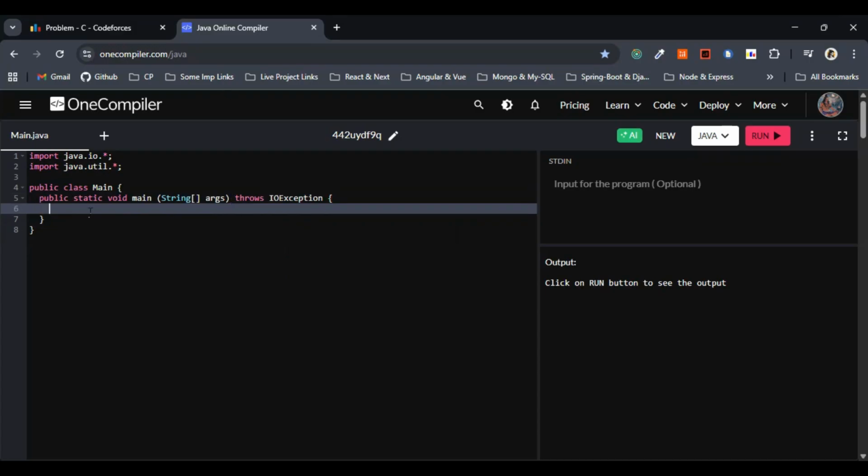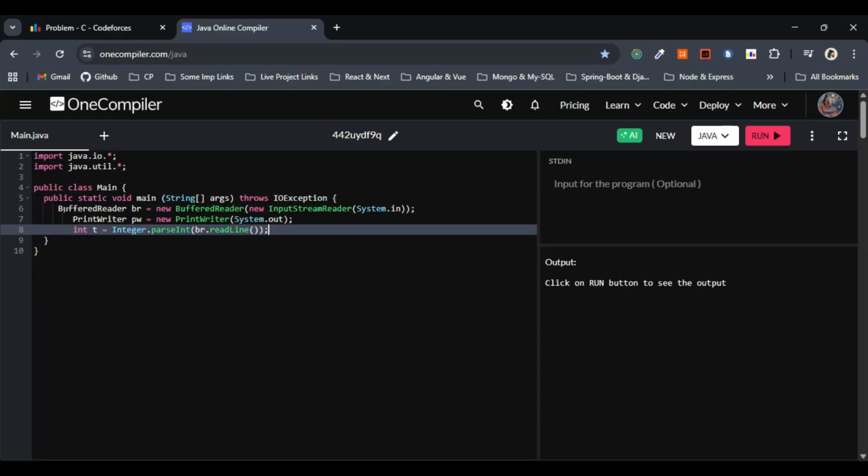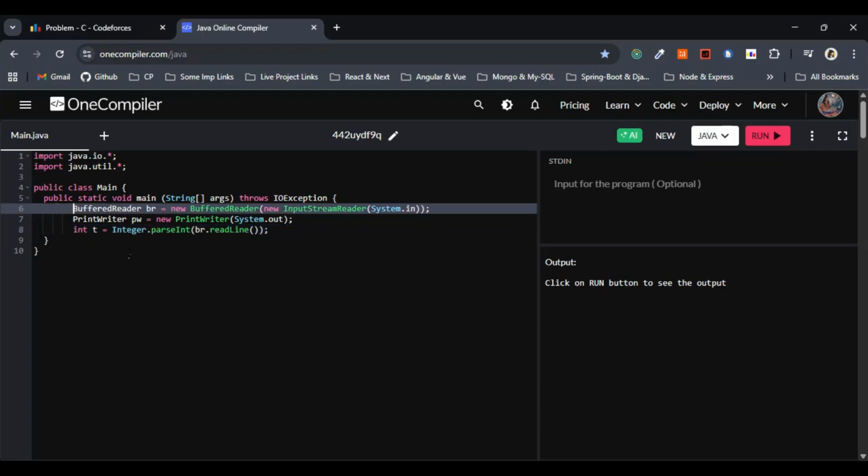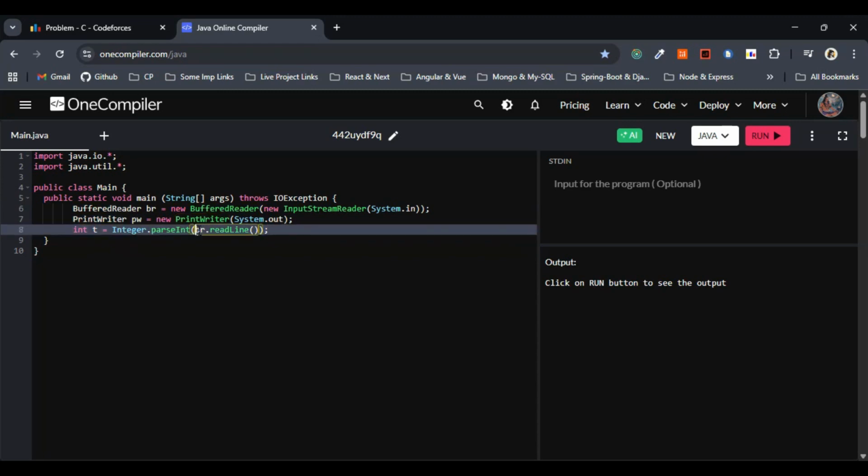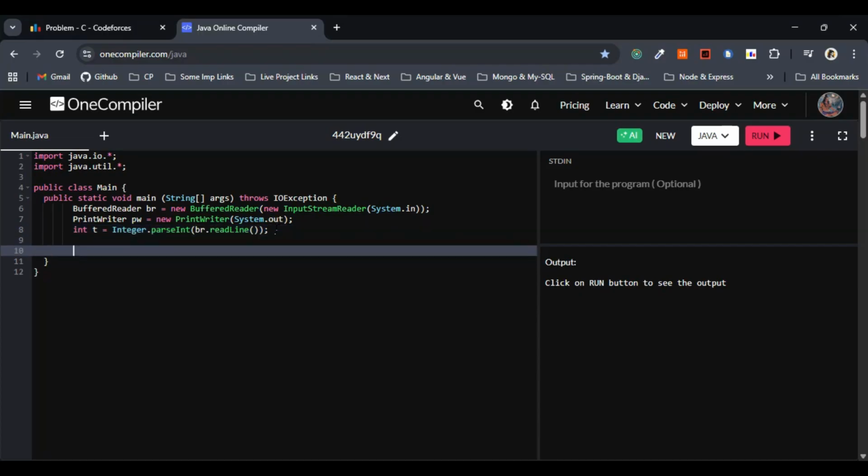Now let me paste this one. This is completely related to the input output part. So BufferedReader for the fast input, PrintWriter for the fast output, and an int t, which is for the test cases. By making use of the BufferedReader variable, we call readLine. This is fine. Now let's move on with the logical part.